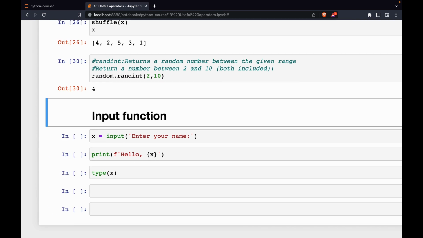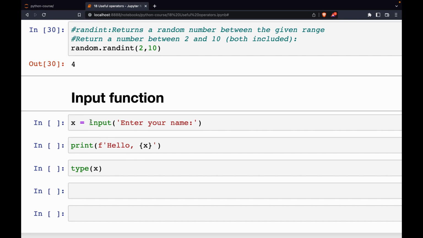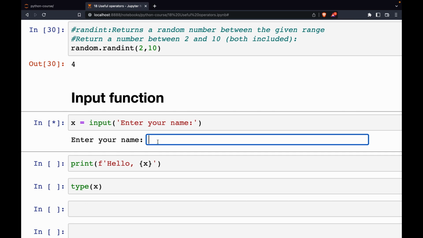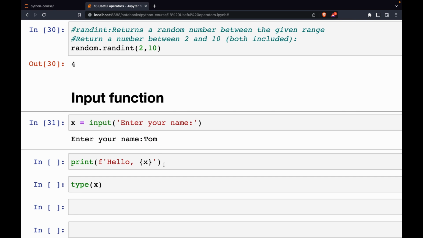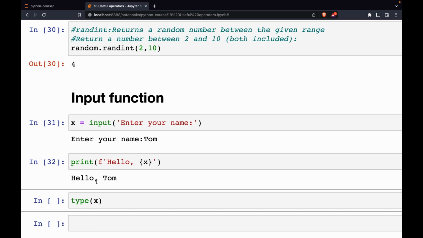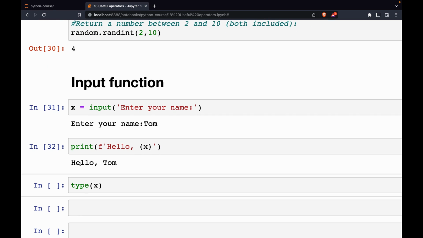At last we are going to use the input function, and maybe you will see more in later chapters. x is equal to input, enter your name, and this will create an input box. If you are using the terminal, you will also have to input your name. For example, if we input Tom and then print hello and pass x, it will output hello Tom.